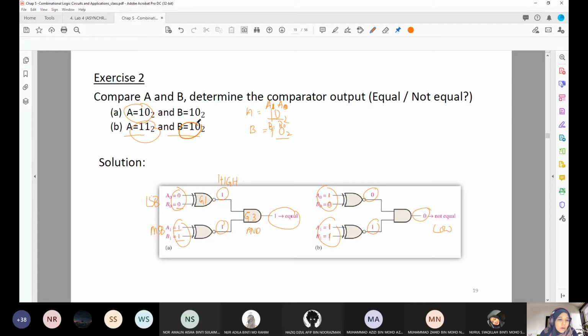Okay, kalau kita tengok secara dengan mata kasar, kita automatically akan tahu these two numbers are not same. Okay, but how do computers compare them? Compare these two numbers by using this solution using the XNOR gate.